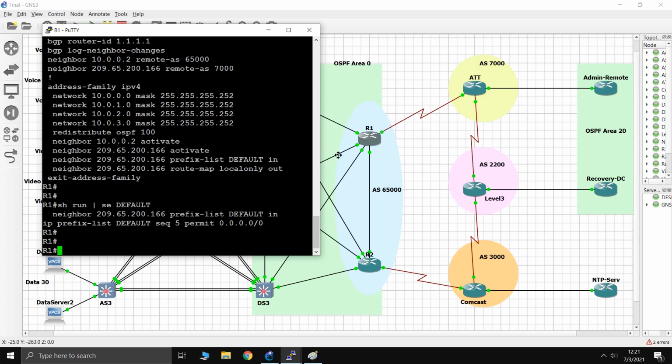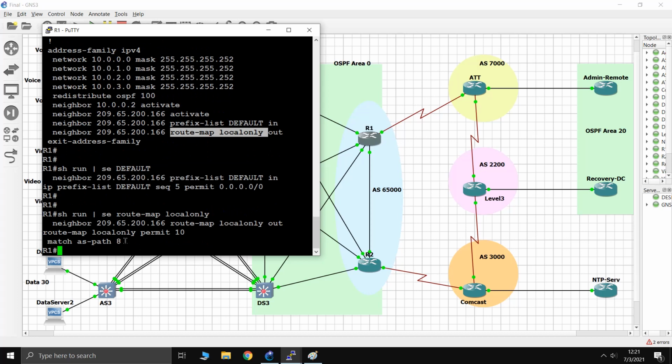It's really all we need to know is that the internet and everything internet-wise is out that way. The other thing that's here and is on both of them is this local only route map. Show run, see, this route map matches this AS path.